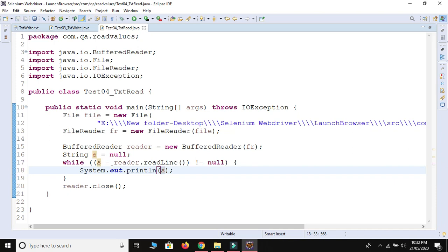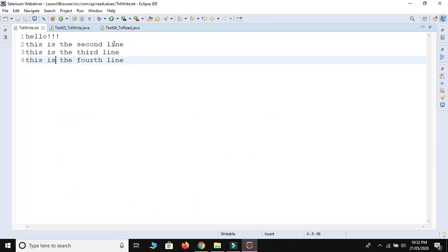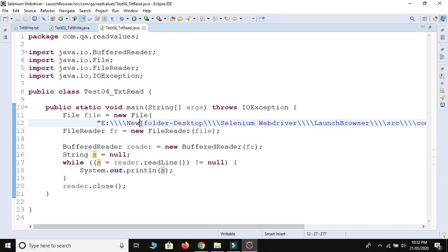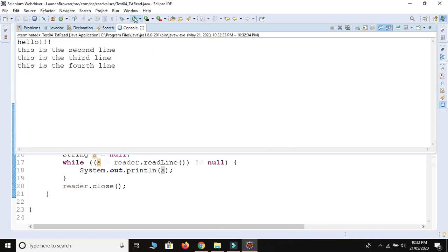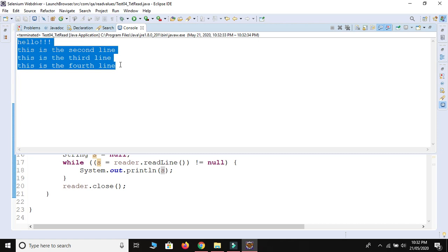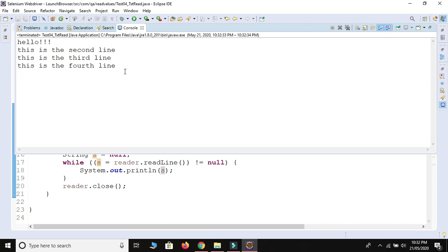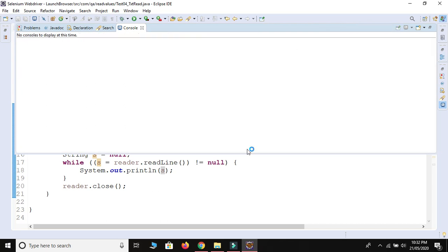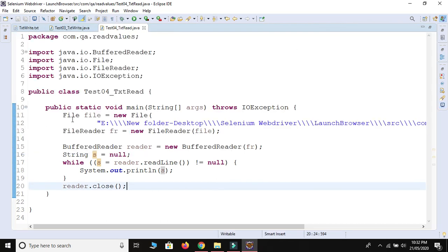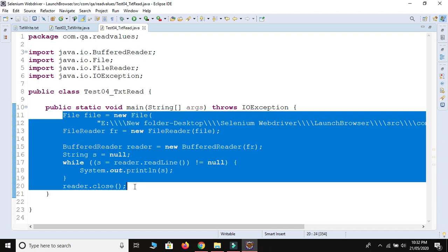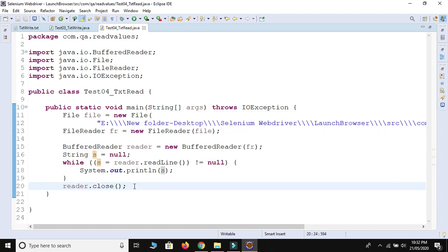Let me run this code. Okay, it will print all of this data. Let me save this one and run. Okay, so this is the code to get the data from the txt file. Then our three lines of code. So this is the code to get the data from the txt file.